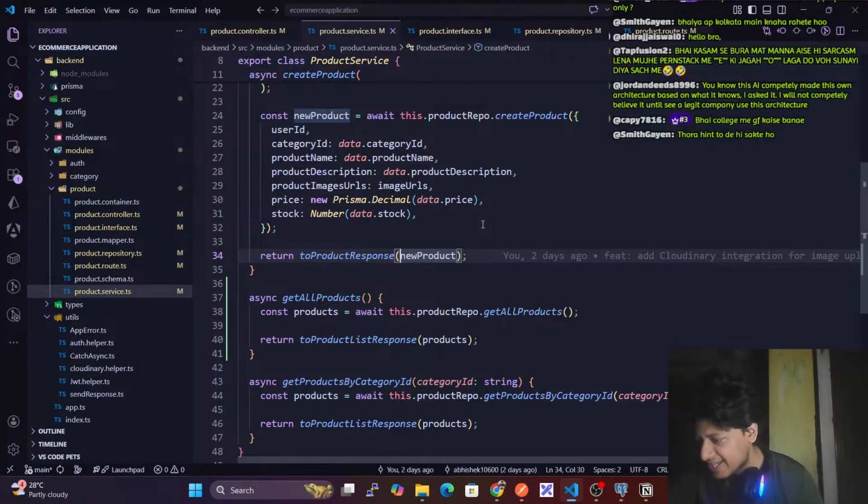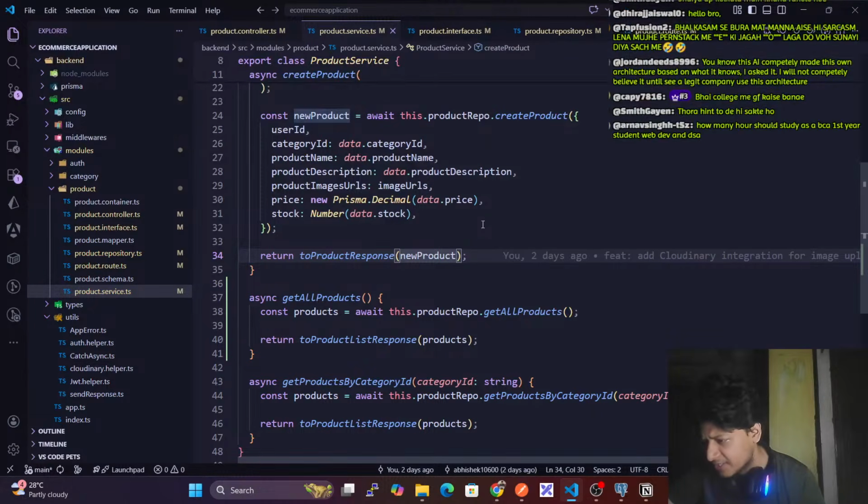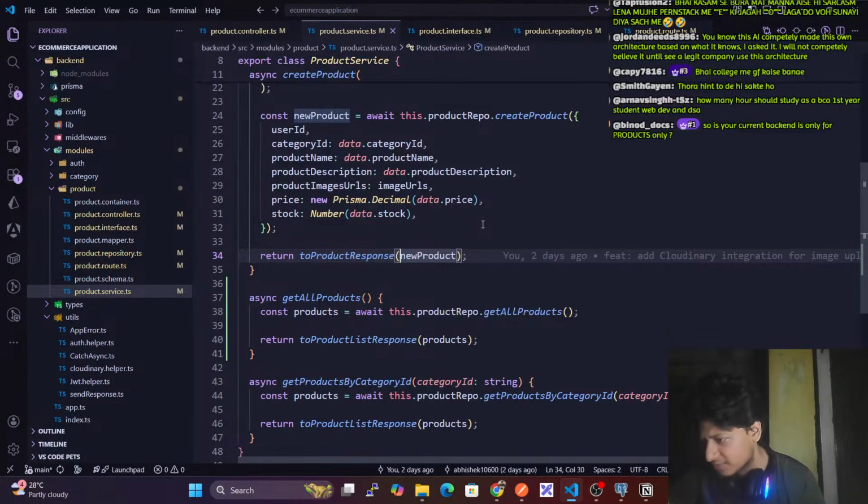Jordan says this AI completely made its own architecture based on what it knows. I asked it, it will not completely believe it until I see a legit company use this architecture.